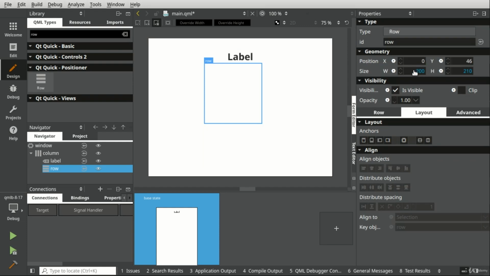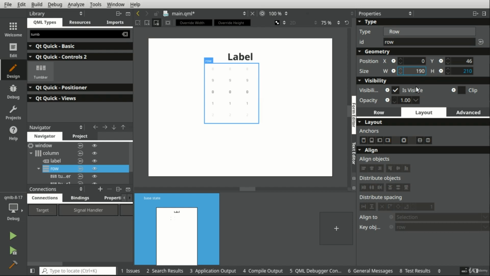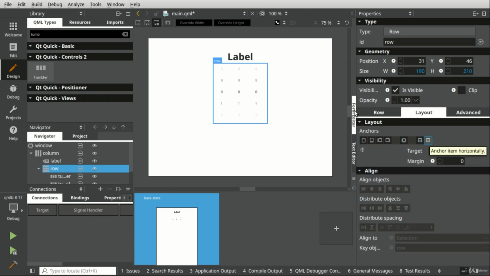So what I want to do with this row is I want to add in our tumblers here. There we go. Got a kind of a weird icon, but I think we can figure it out. There's 1, there's 2, and there's 3. We got a little bit of extra room here. So we're going to shrink this down. So our width on this row, let's actually go with 190, see if that works. And then I'm going to move this in the center.